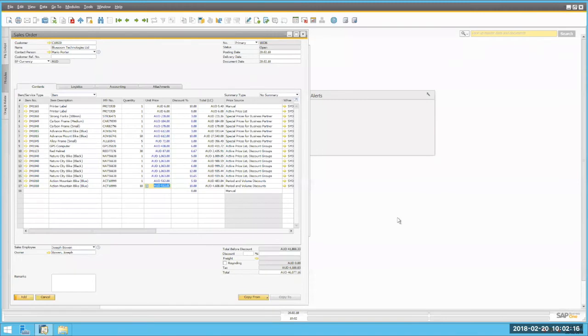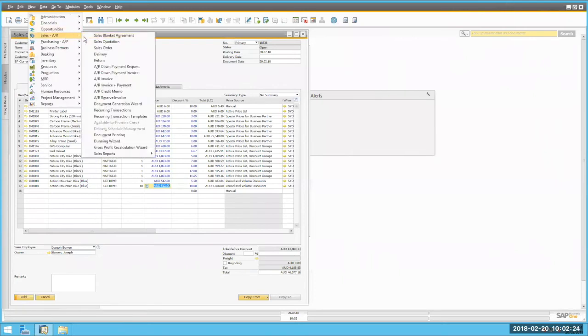because the next section I want to talk about is blanket agreements. So under modules, sales, we have an option here called sales blanket agreements. We also have an option under purchasing called purchase blanket agreements. So what I'm about to go through applies to both sides of the ledger, purchasing and sales.